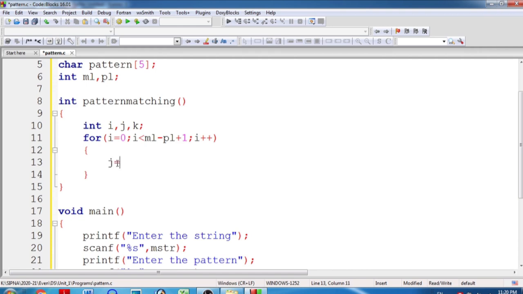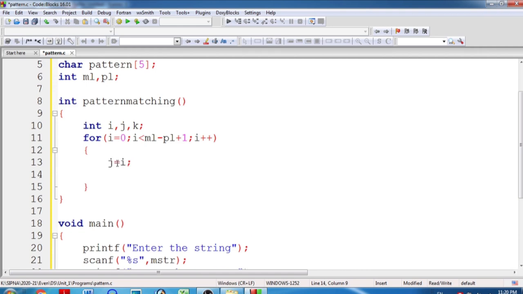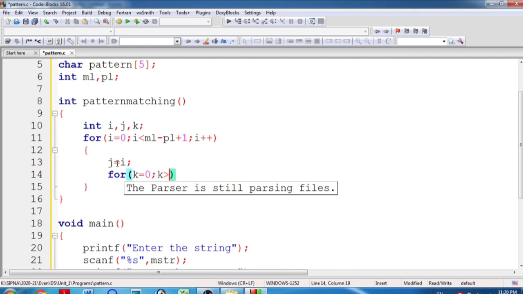Then I will use j equal to i. Why j equal to i, I will explain later. Then I will go for k equal to 0, k less than... Now this second for loop is for checking all the characters of the pattern with the current substring.